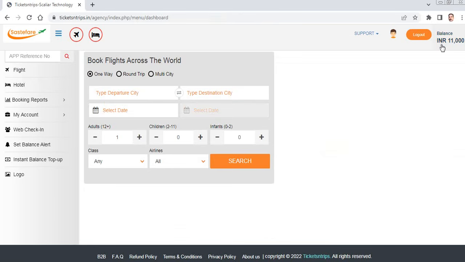So we need to first put some balance here so that we can issue the ticket. Without putting the balance, we cannot issue the ticket here. Why do we need to put the balance first and then issue the ticket? Let us discuss that.